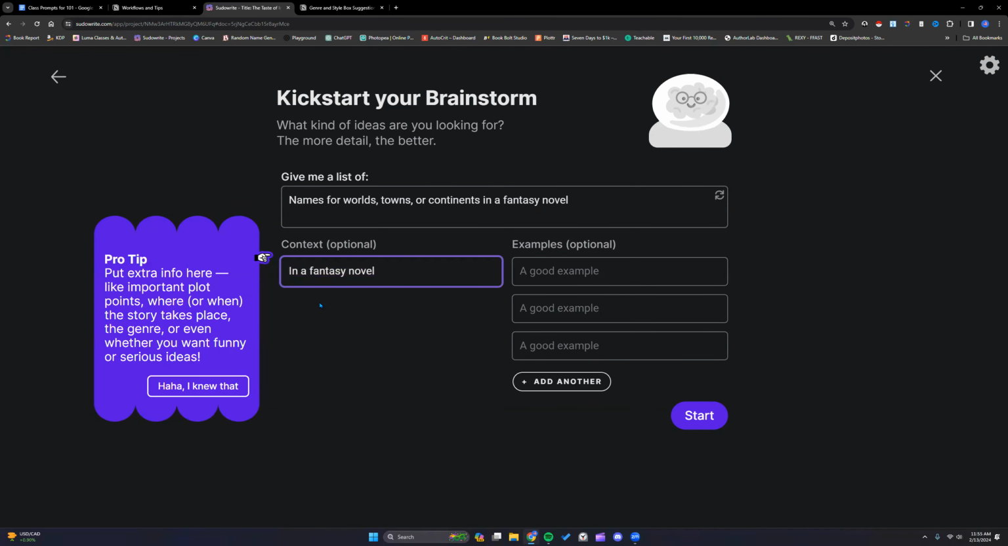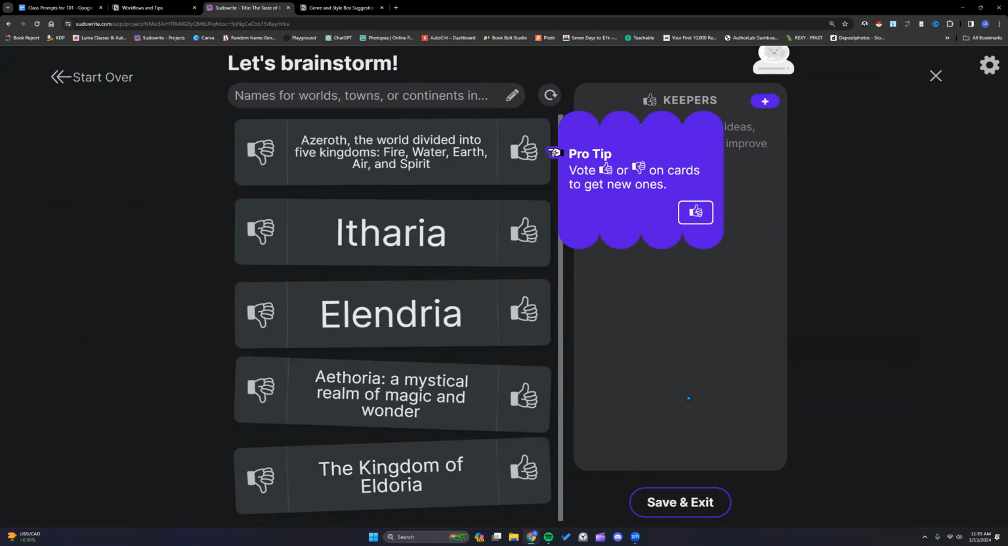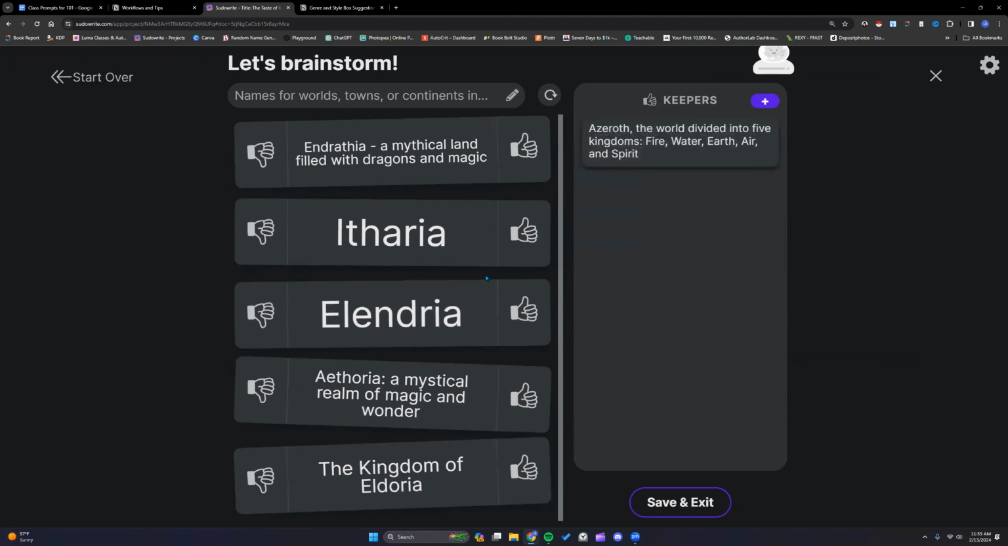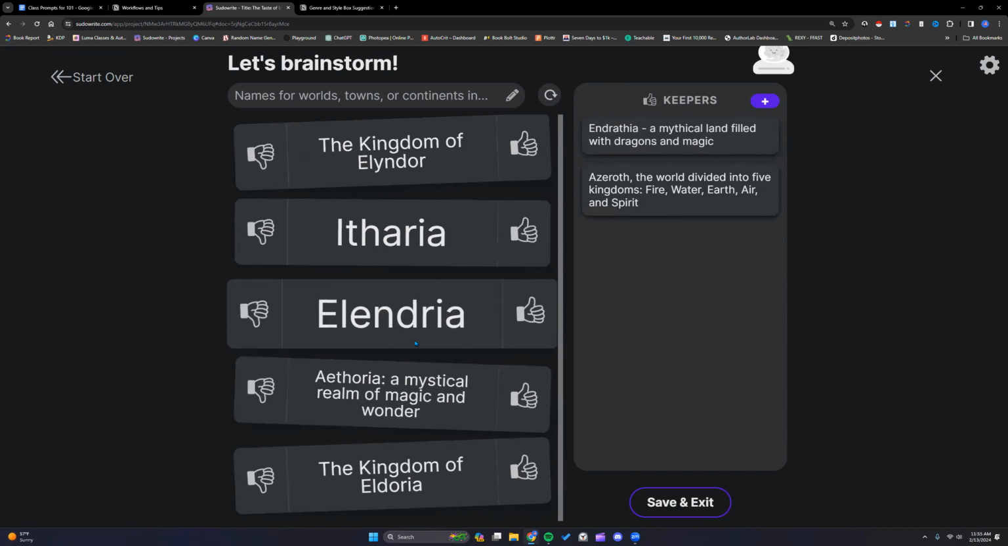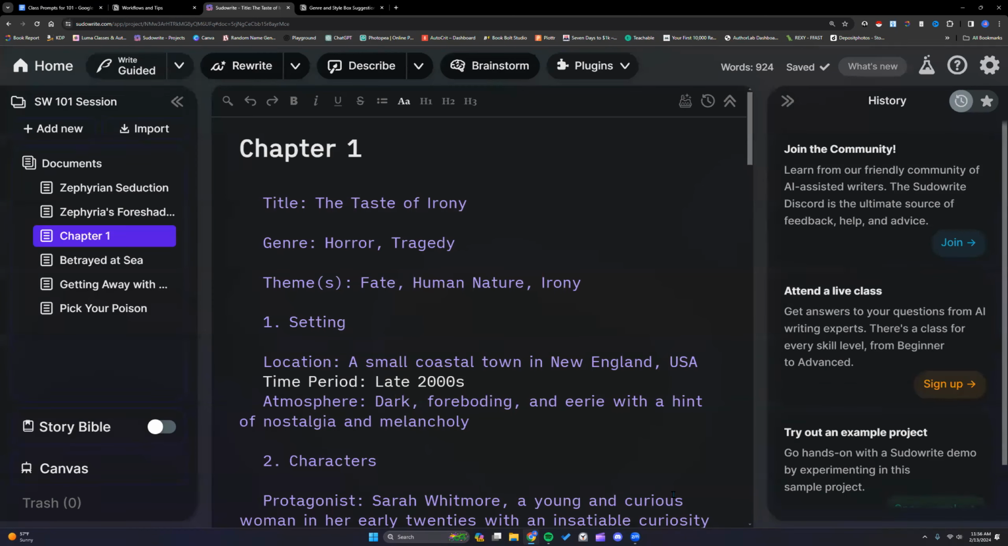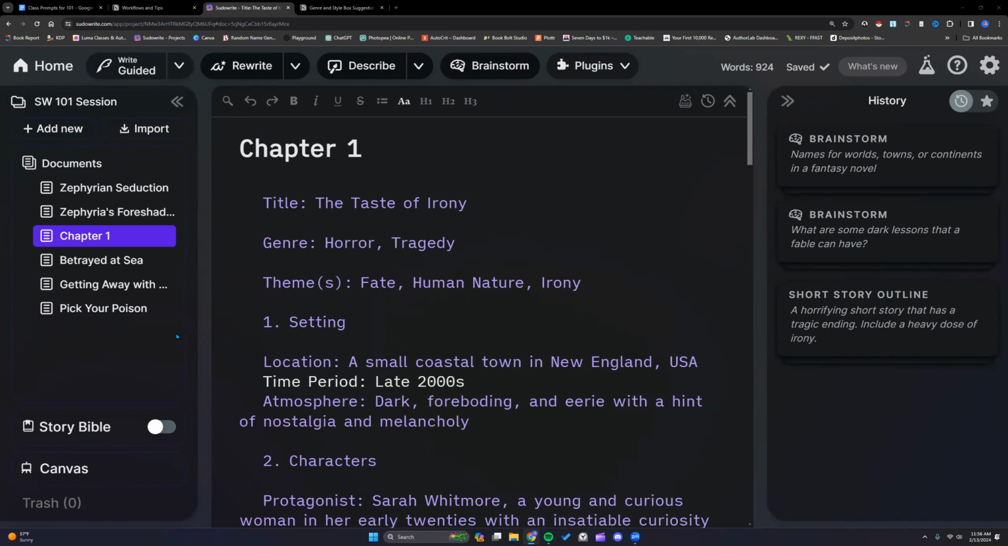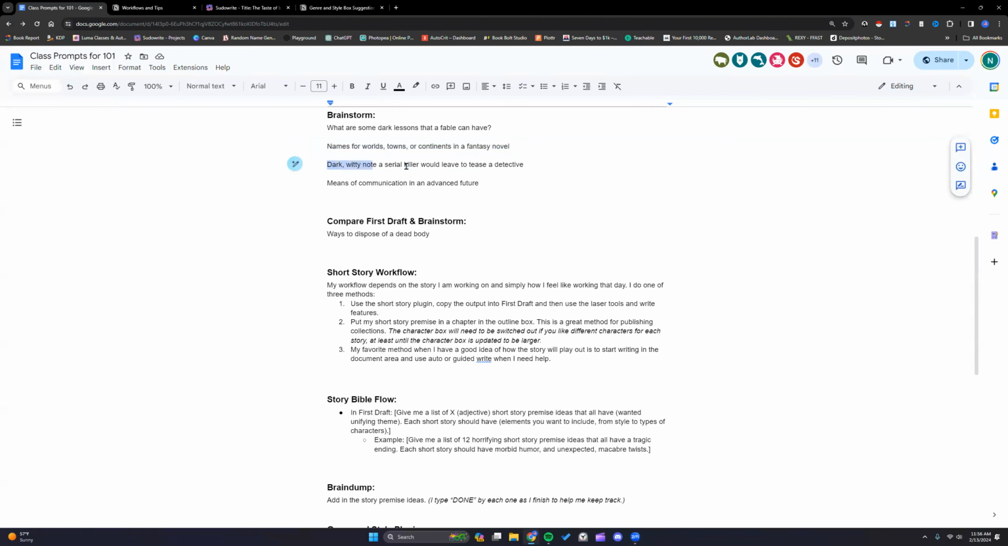Let's do an epic fantasy novel. Names for worlds, towns, or continents. Let's see what it gives us. Eldoria, hasn't that been done quite a bit? No way. It gave us Azeroth? Yes. I'm saving that. Ooh, I like that too. Need to do the Azeroth one now. World of Warcraft reference for those who don't know. Thank you, Tomas. All right, let's do this one. I wanted to see what it could come up with this for sure.